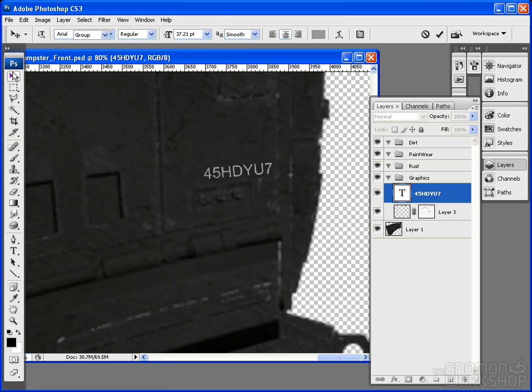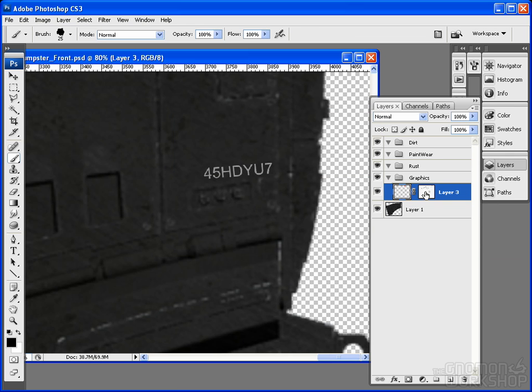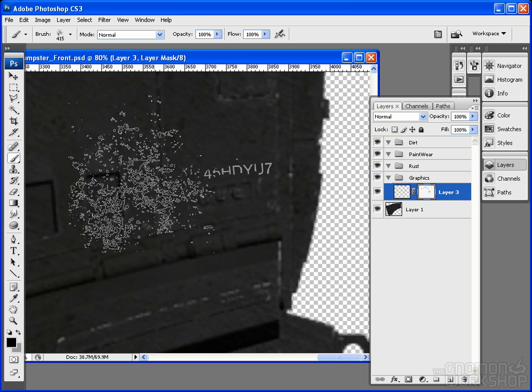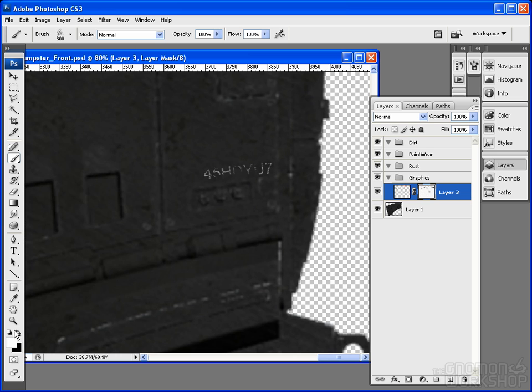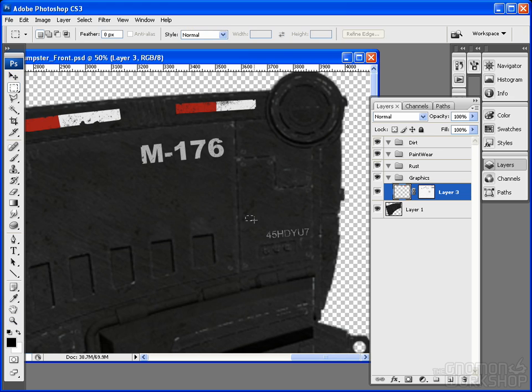I'm using Photoshop CS3 for this, but pretty much all the Photoshops at this point are very similar to each other, so I don't think I'm going to use any feature that's specific to this version of Photoshop. So I think CS2, CS1, or the newer CS4, it's all the same sort of thing.